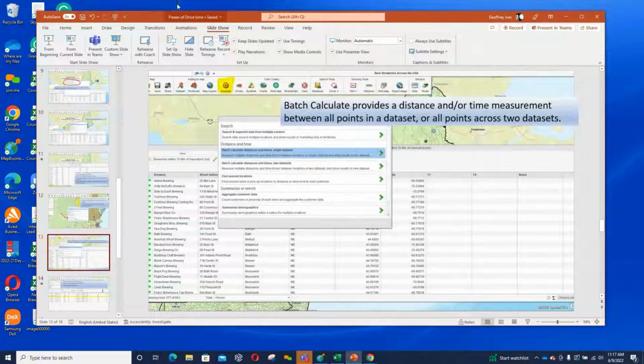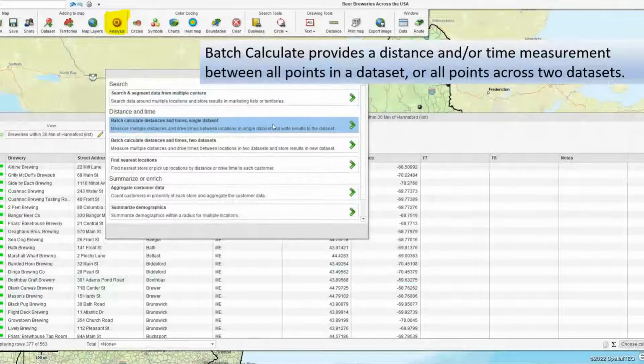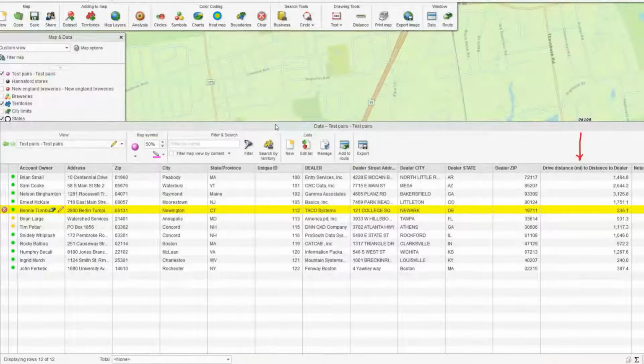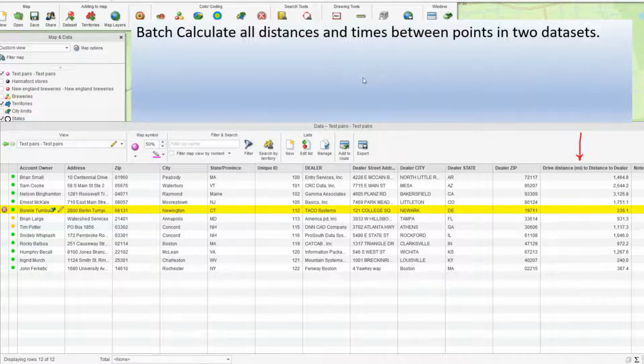And I'm going to go back to the current slide and change my setting here. And so we're going to do batch calculate of that data. So I click to show you the next slide. In Map Business Online, my data window shows me that test pairs data imported into Map Business Online. So there's my list of people with their addresses, origin points, and here are my destinations over here. Batch calculate all distances and times between points in two data sets.